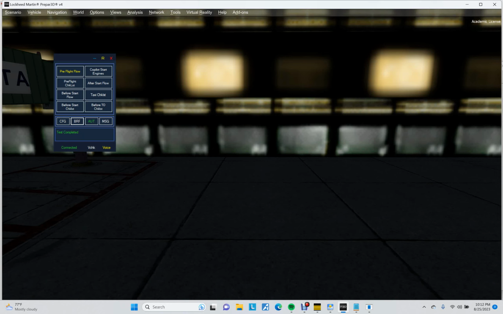Fire extinguisher test 2. Left fire extinguisher test light on. Right fire extinguisher test light on. Amplifier extinguisher test light on. Fire extinguisher test neutral. Left fire extinguisher test light off. Right fire extinguisher test light off. Amplifier extinguisher test light on.